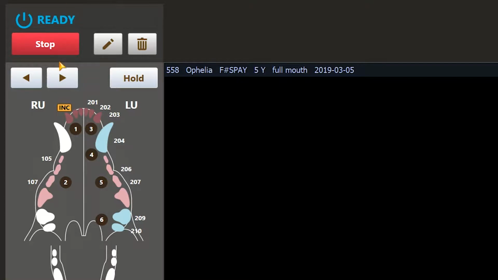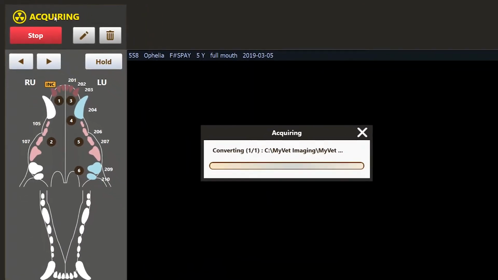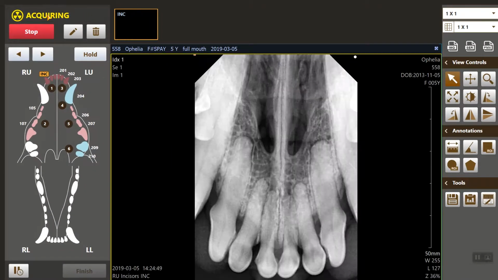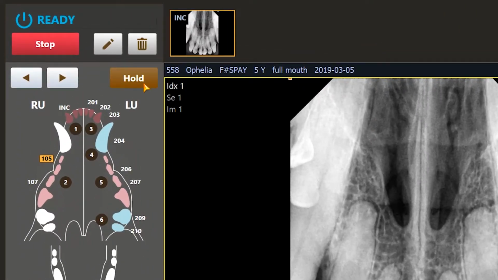The first tooth area position to be imaged will be highlighted in yellow on the mouth graphic. Acquire your image. The image will be displayed and the next position will be highlighted in yellow on the mouth graphic. Arrows may be used to skip ahead positions or go back. Click the Delete icon to retake or reject an image.